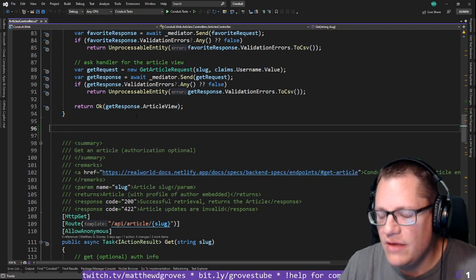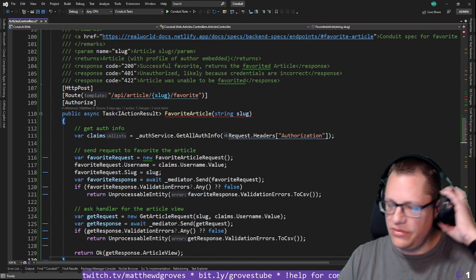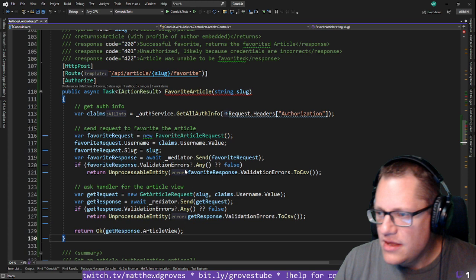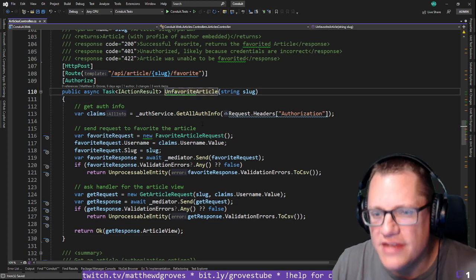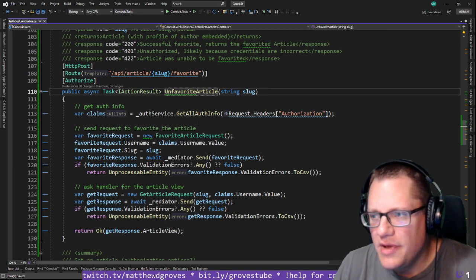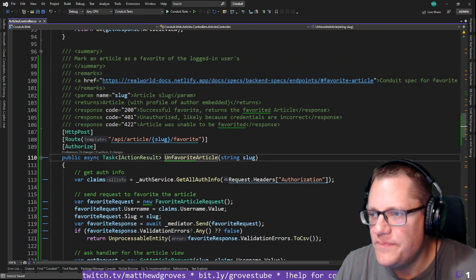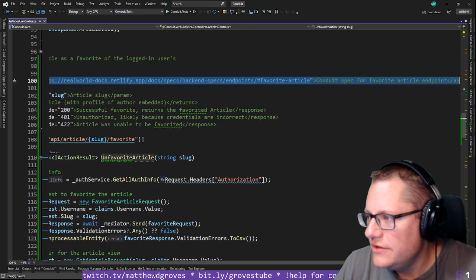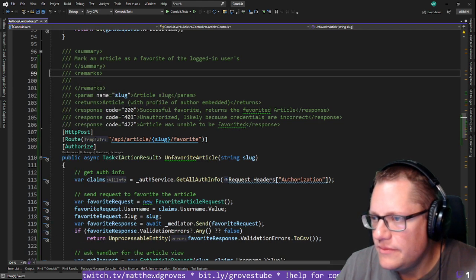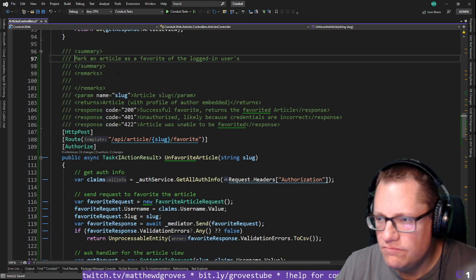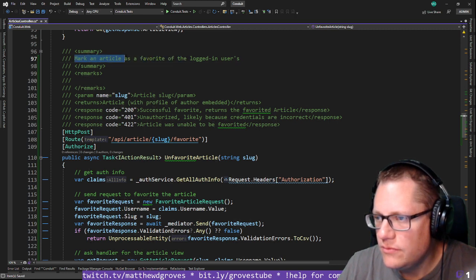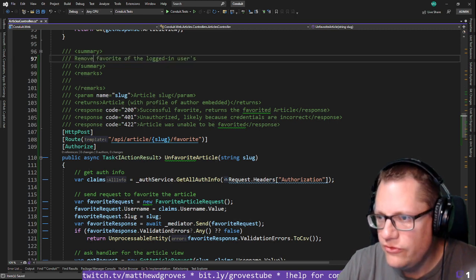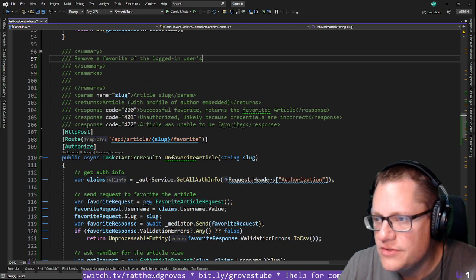Now you might be saying, Matt, why don't you just have one endpoint that handles both? It's a possibility. If we refactor later, somehow I don't think that's going to be the case because I'm going to need to possibly have some different logic in there. So let's clear this out for now. Remove a favorite of the logged in users. Fine.